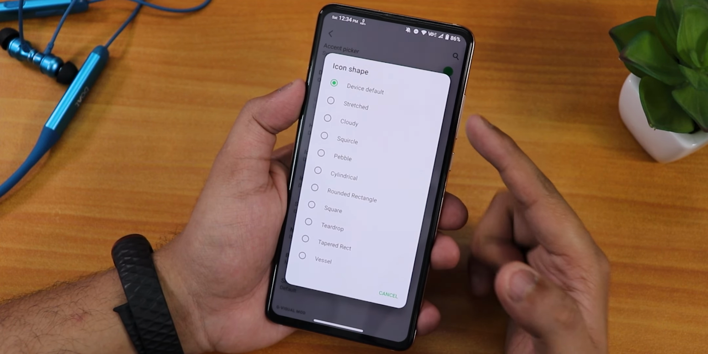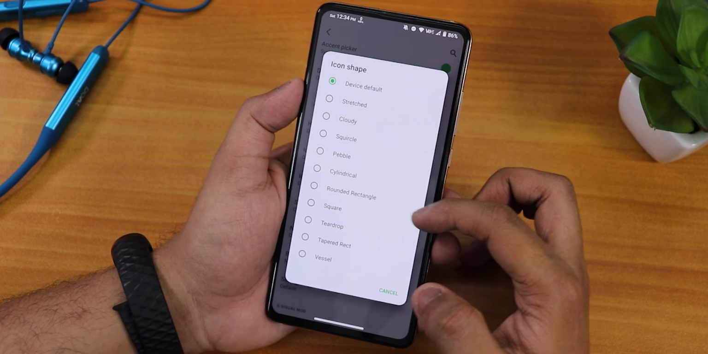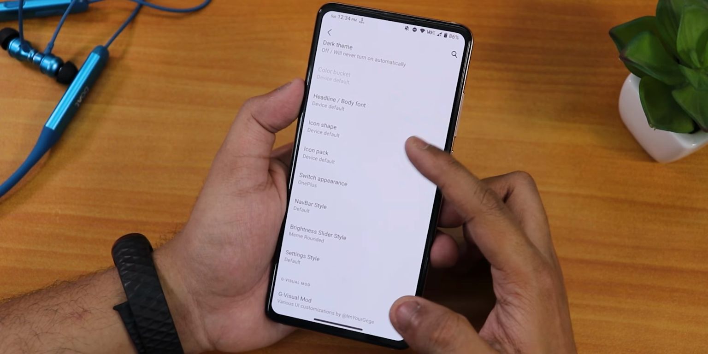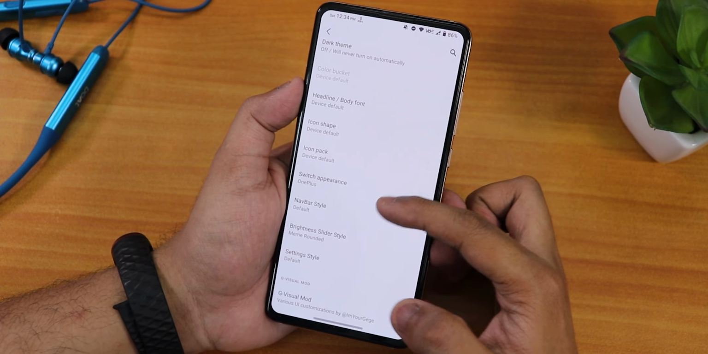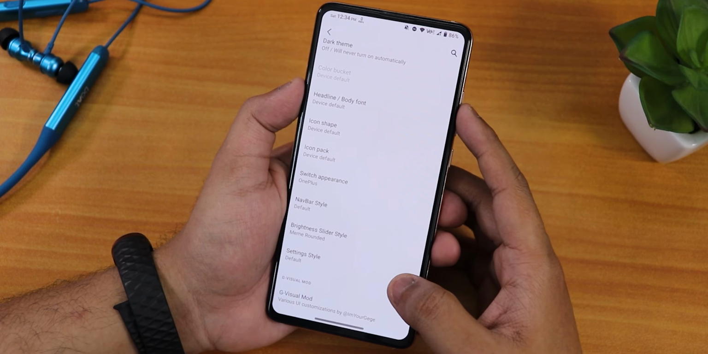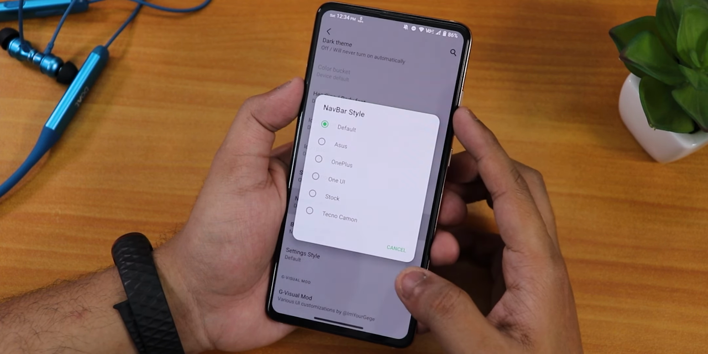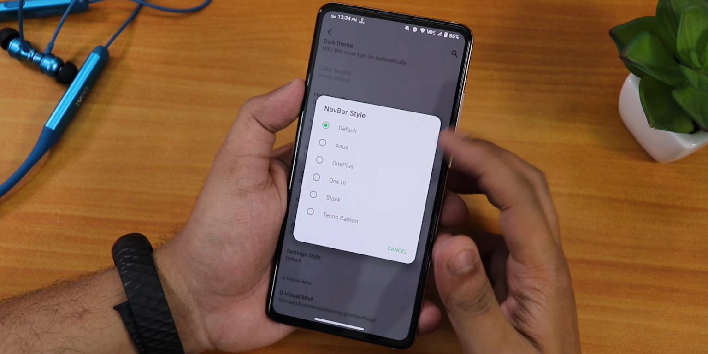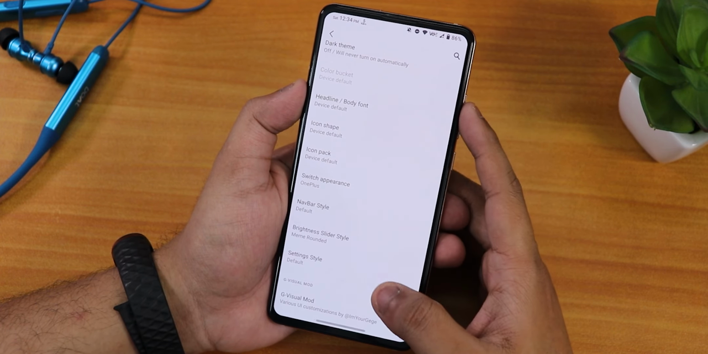Then we have the icon shape, and from here you can change between these many icon shapes, and we also have the icon packs over here. And then we have the switch appearance. You can change it between these many options, and you can toggle them from here. And we have the nav bar style and stuff. You can change it to anything, like any brand's nav bar style.